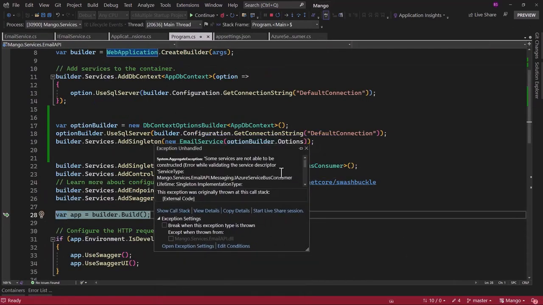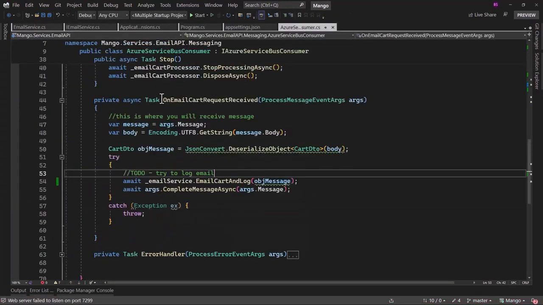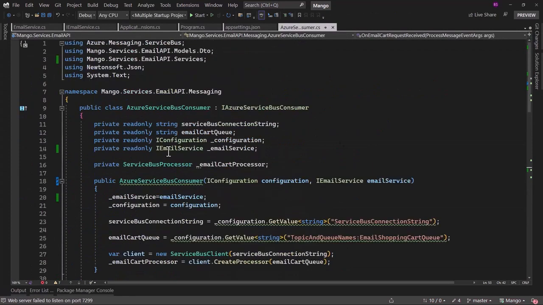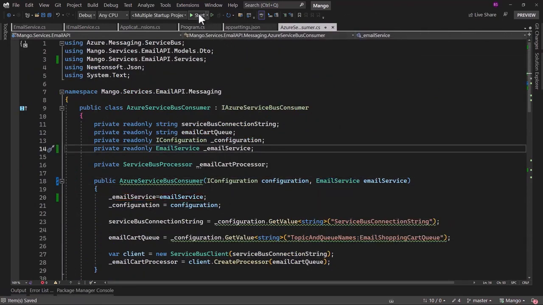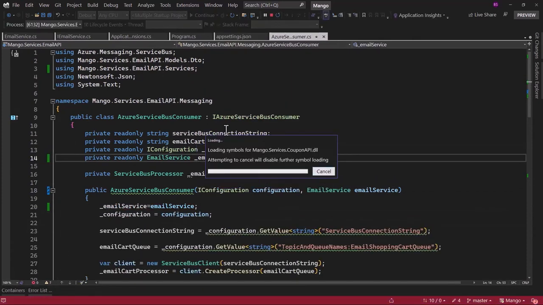We have an error here. Let me see. I made a mistake there. We do not want the interface here. We want directly the email service that is registered with the singleton implementation. With that, let me run that and see what happens.